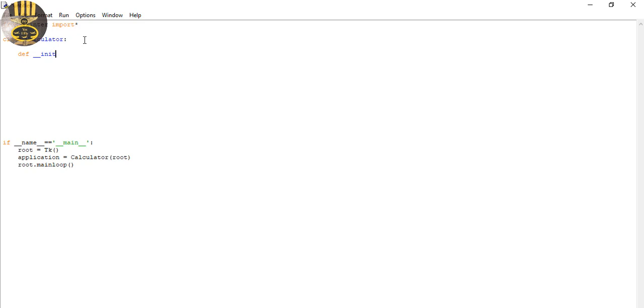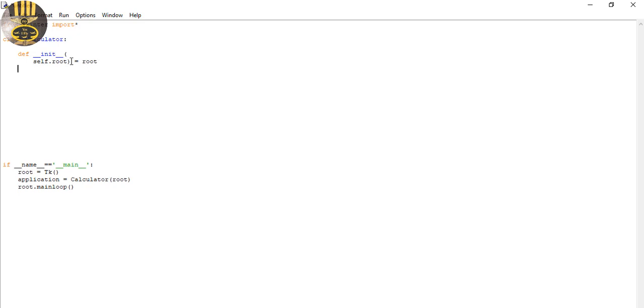Let's initialize that, and I'm going to call that self, comma, root. There, enter colon. Now let's say self.root equals root. There we go. So with self.root, I'm going to take care of the dimensions that I intend to use. First things first, let's give it a name: self.root.title equals Calculator. So let's enter Calculator in there.